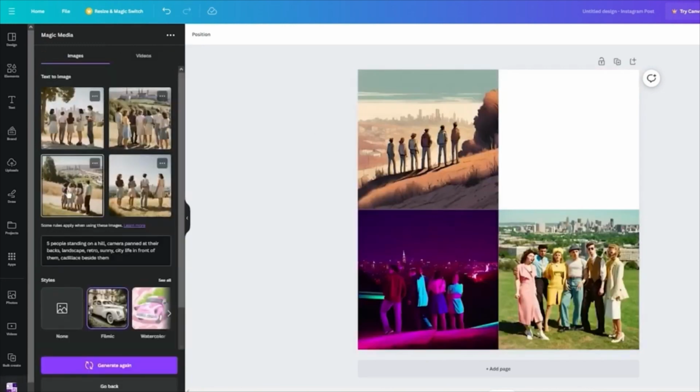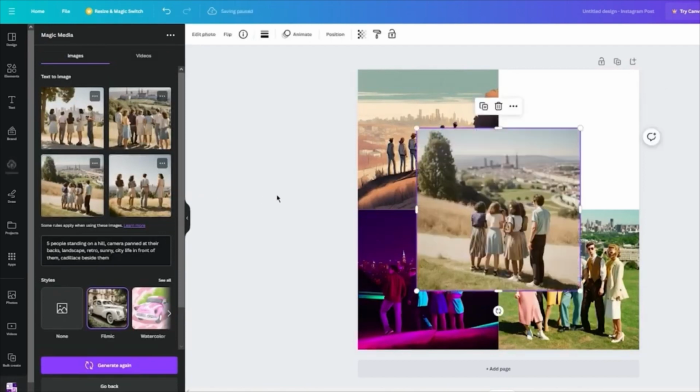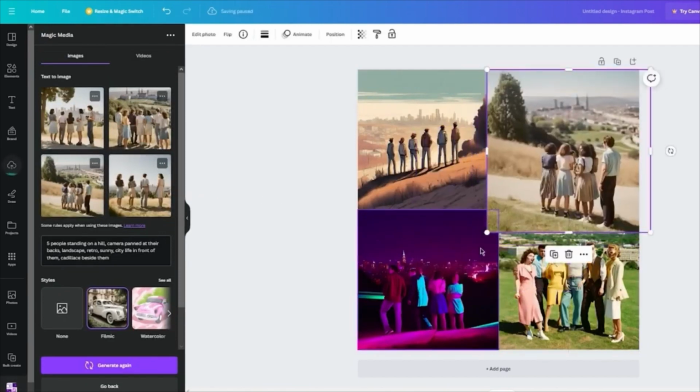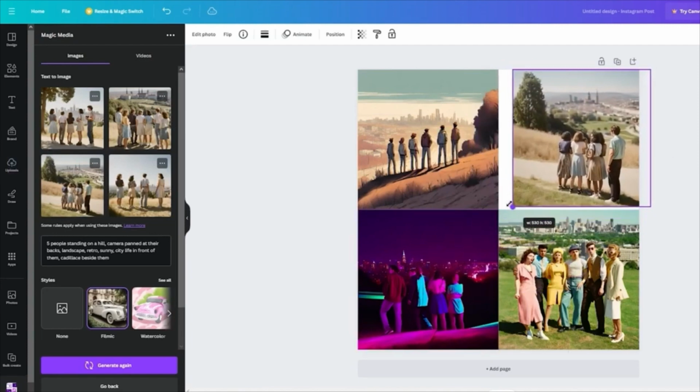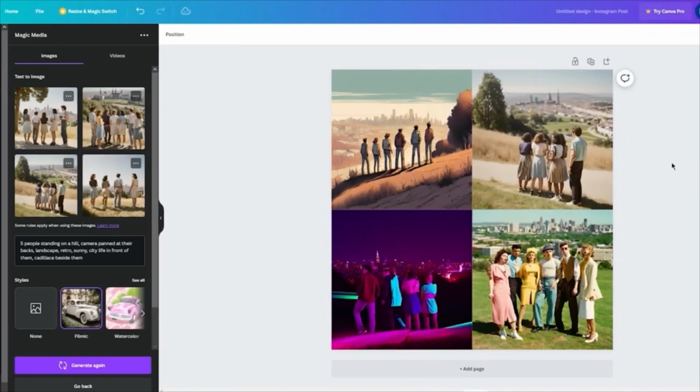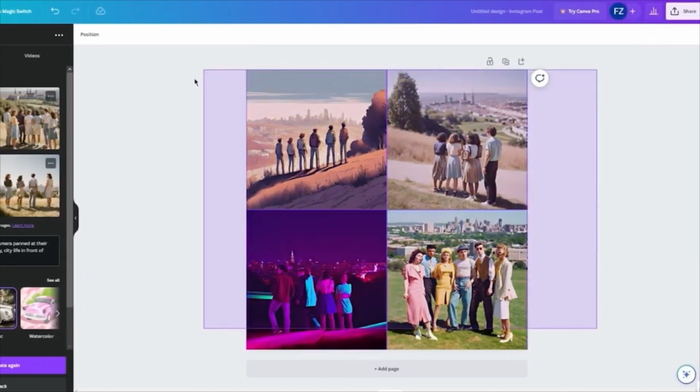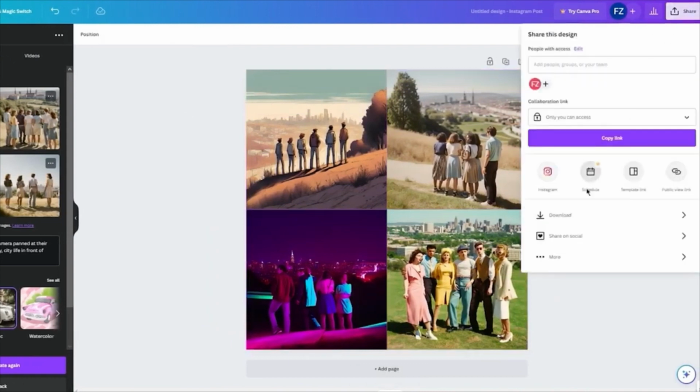And finally, we're over here. We get the filmic vibe. So I'm going to take this. I'm going to add it right here, make it smaller. There we go. And yeah, there we are. So you can see we made this 4-picture collage through AI.